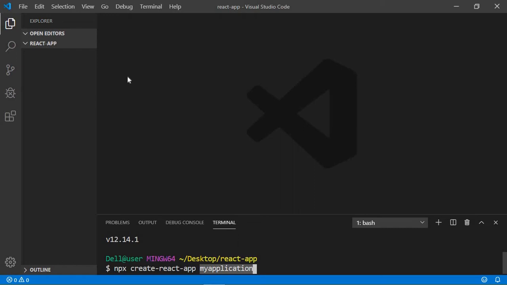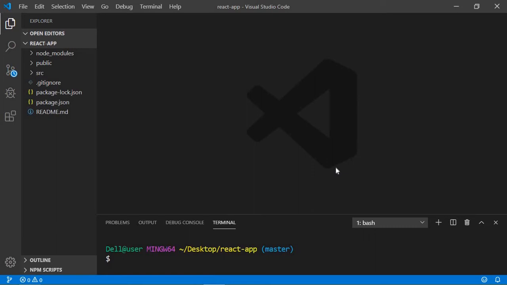But I don't want to do that. I just want to create my environment here inside react app. So for that, you just write a dot and press enter, and the React environment will be created here. Wow, it really did take a lot of time to install all these files, but this is our React application right now, and all the files are installed and the environment is set up.